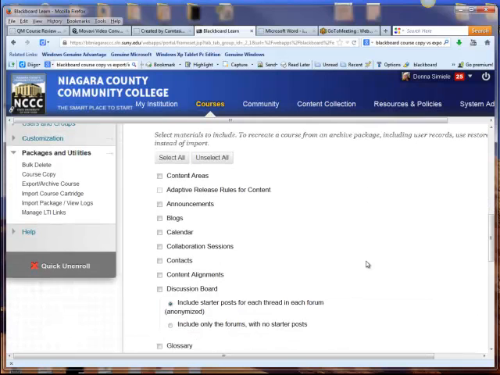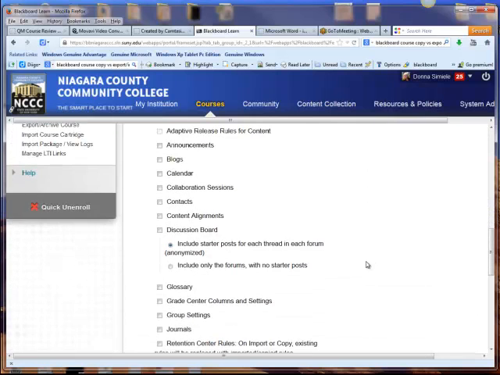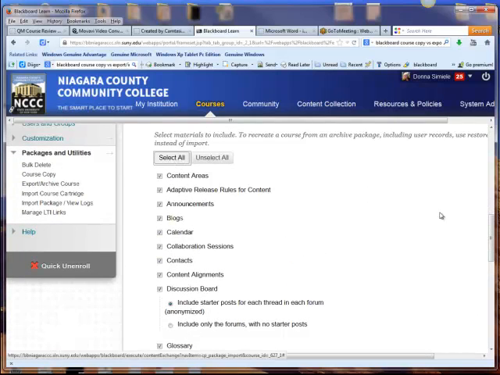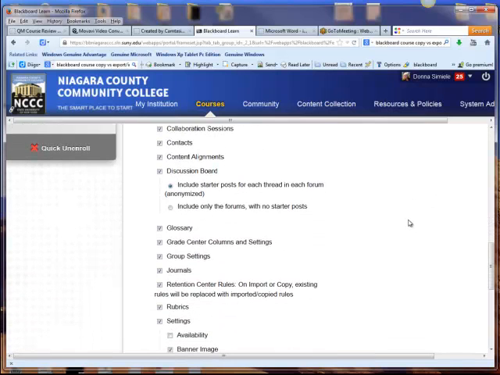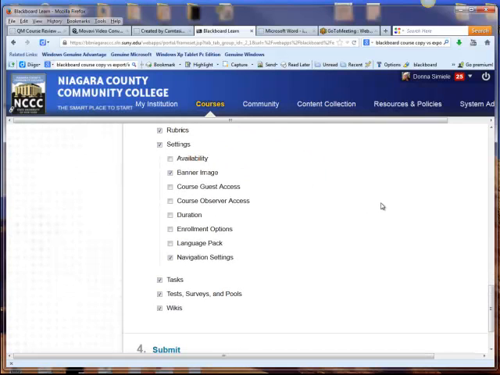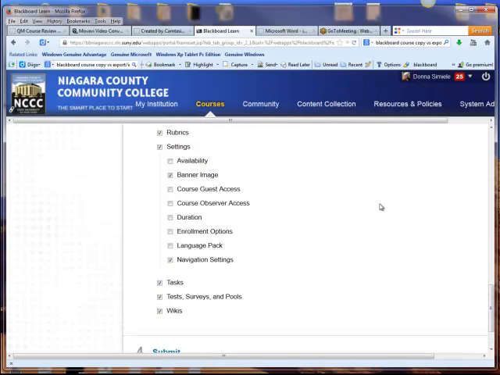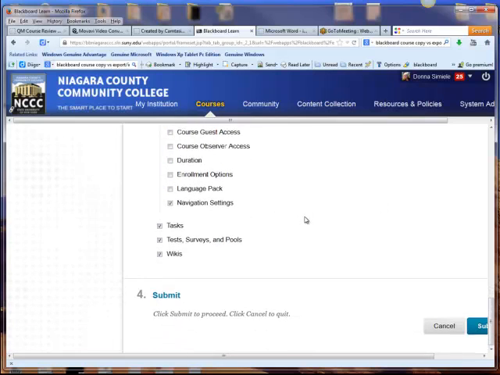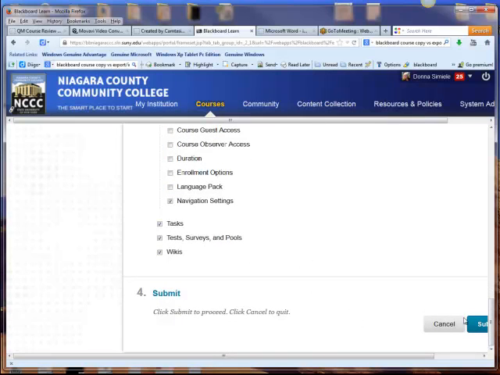Then I want to come down and you get another chance. You can kind of pick and choose what you want to come in. I want everything to come in. And I've already turned off my, I didn't download the forums, the starter posts, so I don't have to worry about changing this. But just as a safeguard, I want to change that. Alright, and I can check to see if there's anything down here that I'd like to turn on and set up. I can do that, and then you would just hit submit.